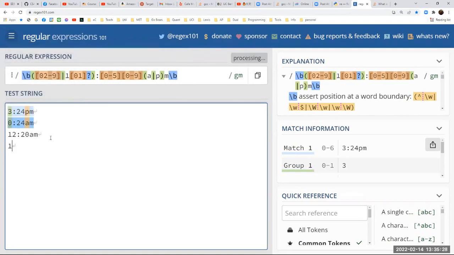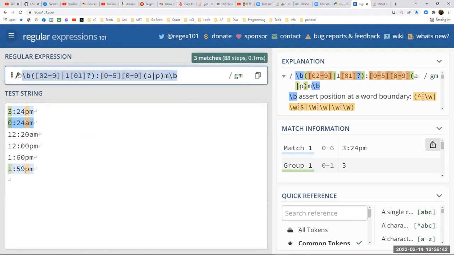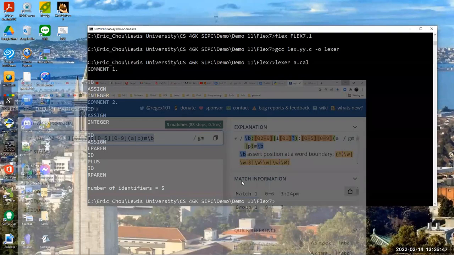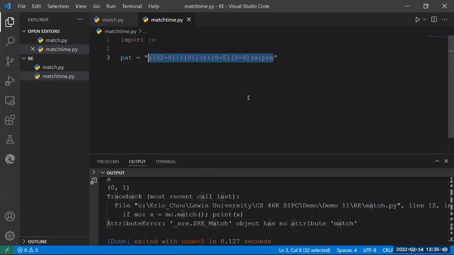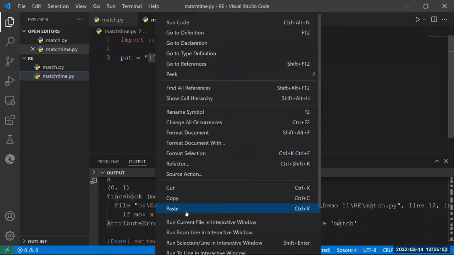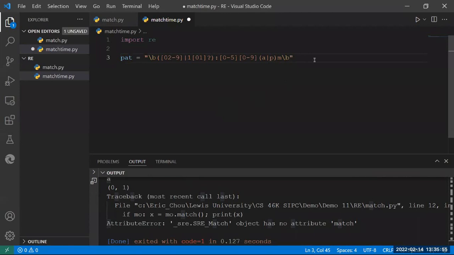So let's actually do 12:00 p.m. This one is not matching. Then 1:60 p.m. also doesn't match. 1:59 p.m. This one matches. So this is basically a working pattern. Let's copy it back to our string over here. So that's the pattern. And now let's create a different pattern.